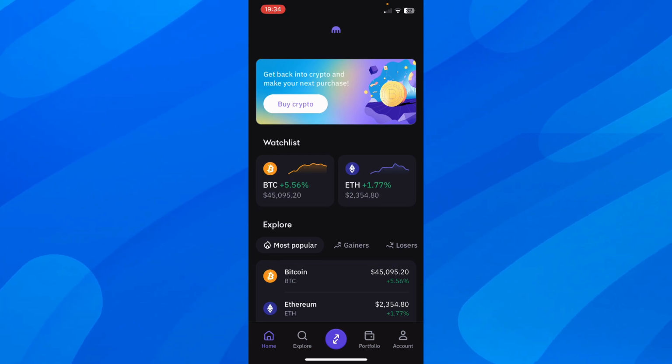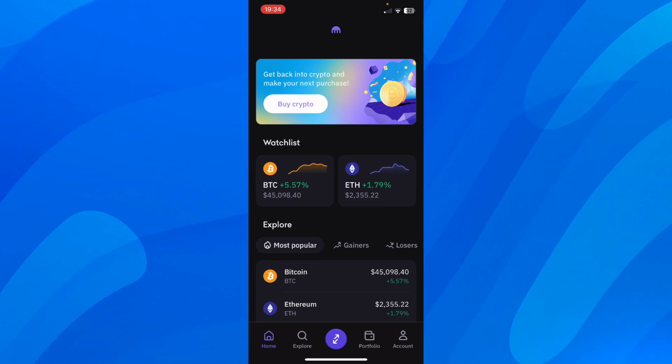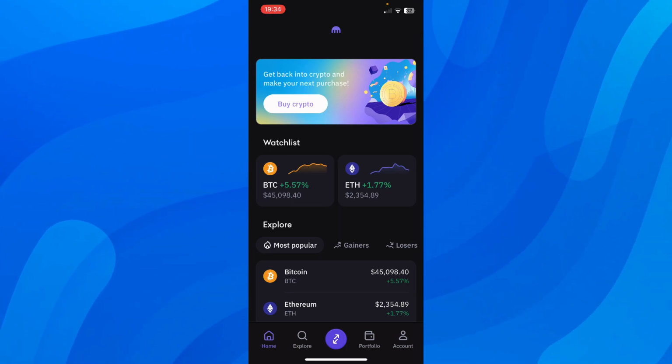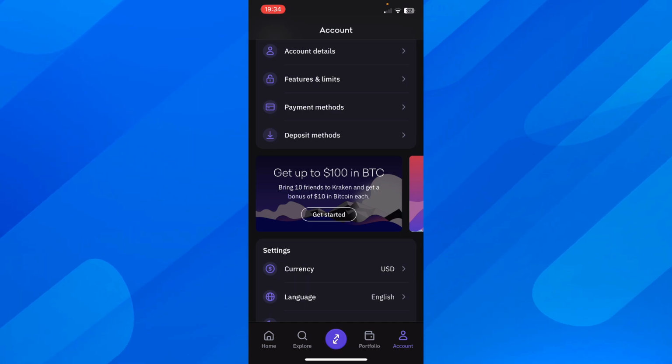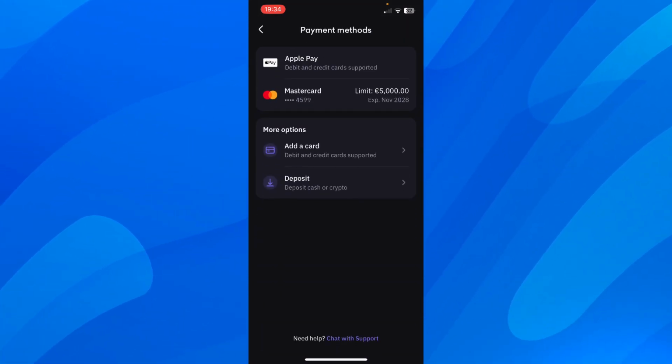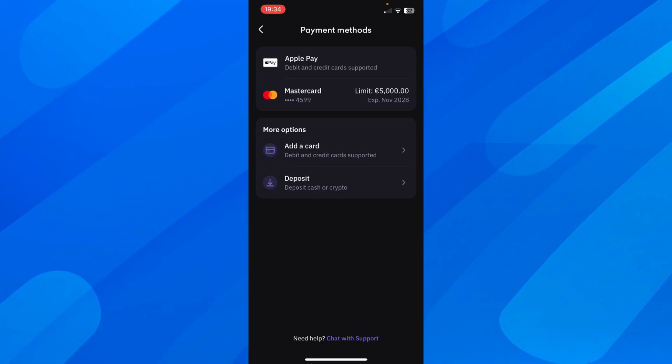So the first step is to link our bank account. You have to simply tap on account. You can find that at the bottom of your screen. And then what you have to do is simply tap on payment methods. And then here, as you can see, you have different options.